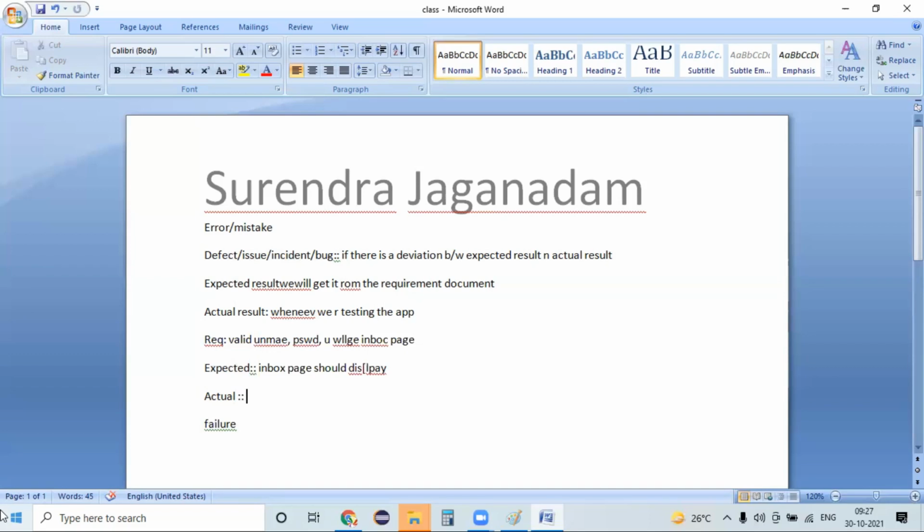If expected and actual both are the same, it's not a defect. If expected and actual are not the same, we call it a defect. Is this example clear for you all? Deepa, Satyendra, and Raj? Yeah.